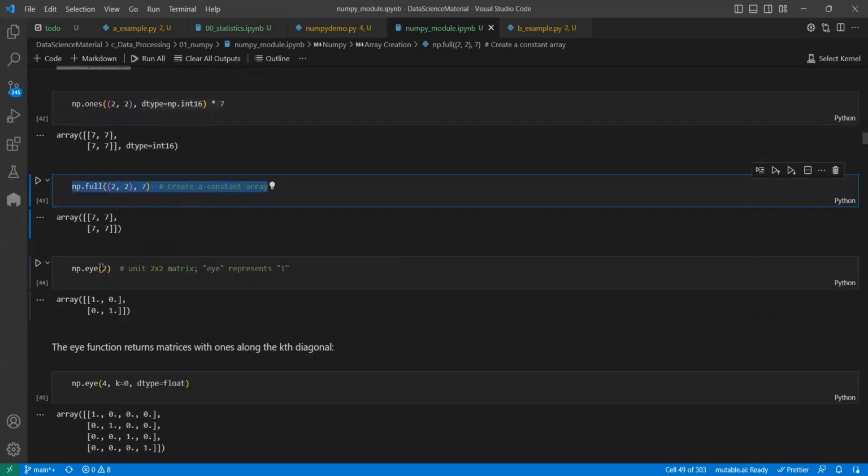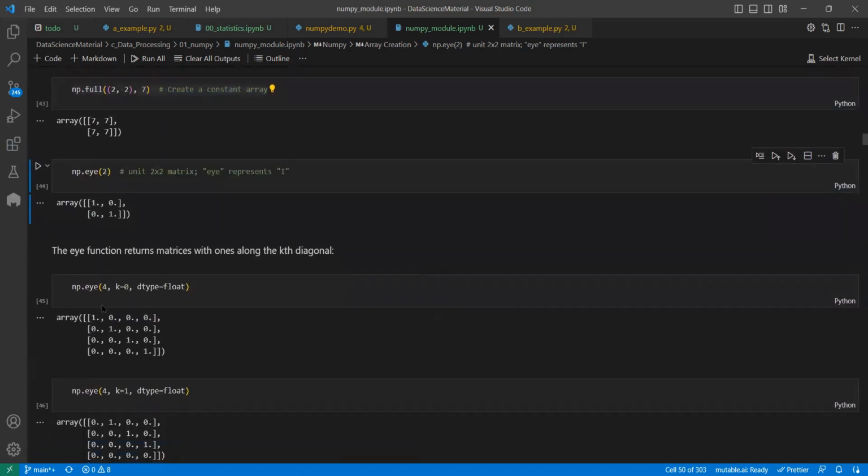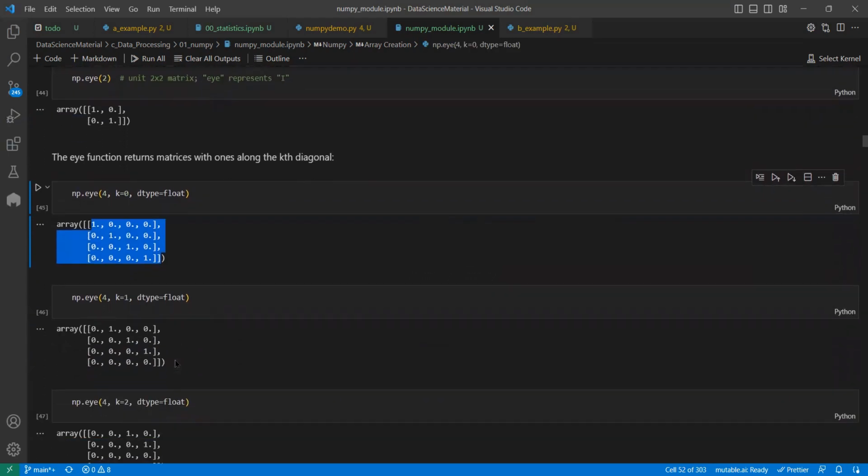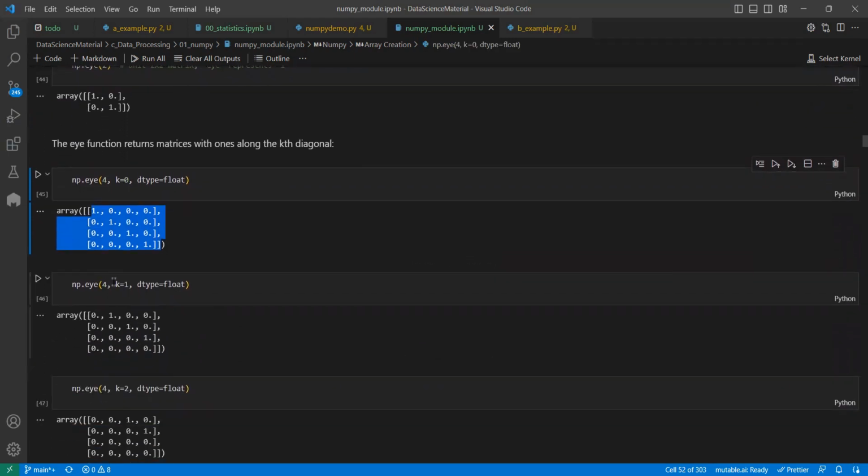And similarly, there is an identity matrix. Hope you remember this identity matrix from your schooling. The principal diagonal will be 1 and all the others will be 0. If I say I of 4, you see the principal diagonal is 1 and all others are zeros, both upper and lower. And if I say k equal to 1, did you see the principal diagonal is shifted 1 level up?